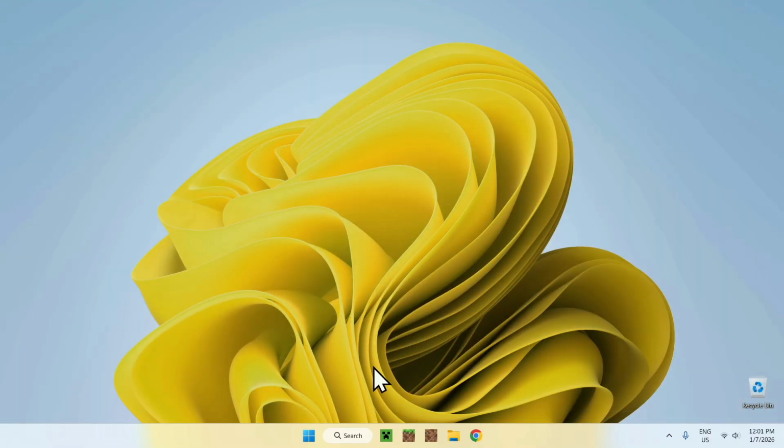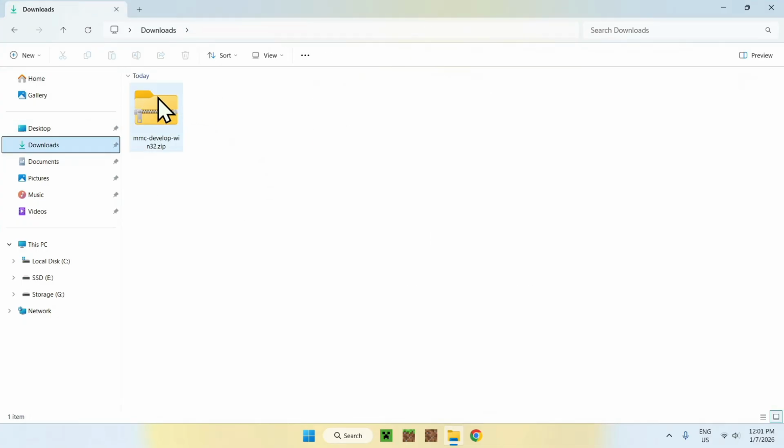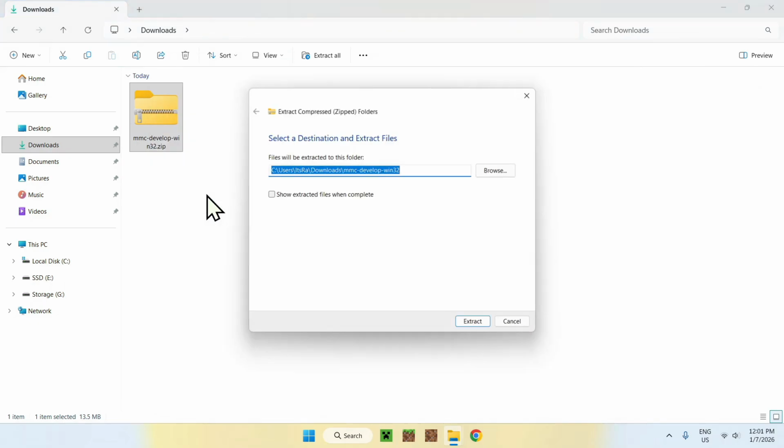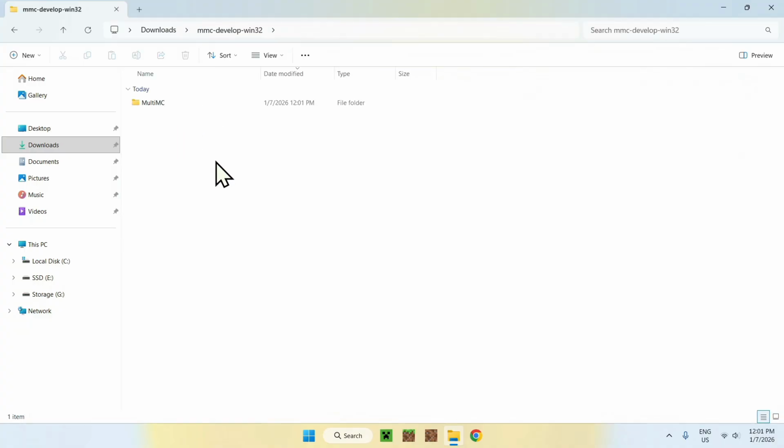Then you can go to your File Explorer to access your downloads folder. Now what you want to do is select the zip, right click and extract all. Then you have to do extract and you now have a folder. So what you want to do here is go ahead and delete the zip. Once you only have the folder, you want to go inside the folder and to make everything nice and clean, you want to go ahead and select MultiMC, copy it, then go to downloads and click paste.